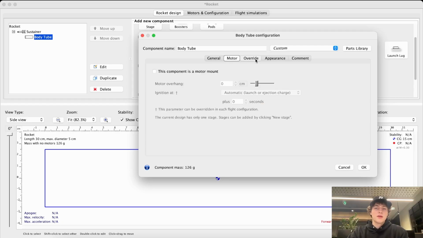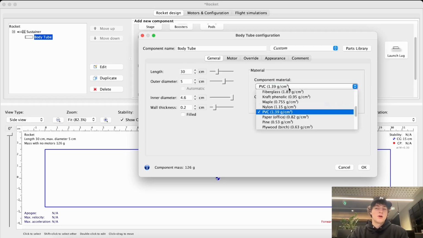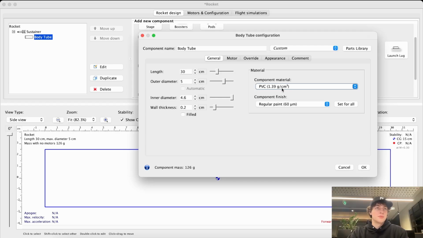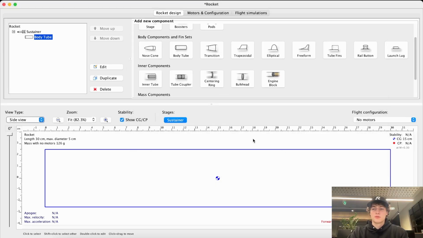Interestingly, we can override some of the components here, because our mass is going to be derived from the component we choose. Sometimes, after we measure things, we realize that this isn't so accurate, or we're using material that maybe isn't listed here. So through this override menu, we can actually override things like the mass, the center of gravity, and the coefficient of drag, which we'll go into a little bit later. But it's just useful to know that you can do that. So we've got our body tube here.